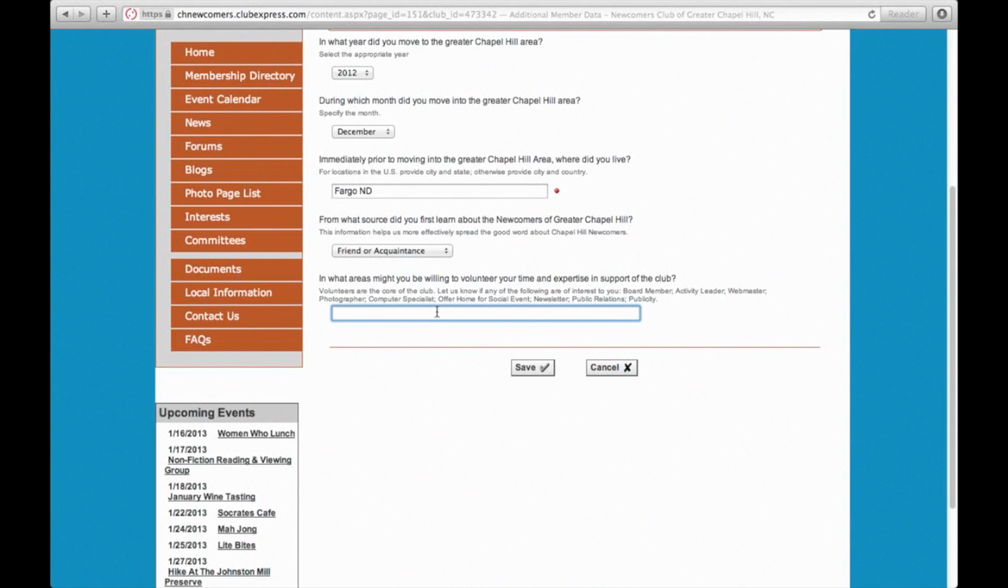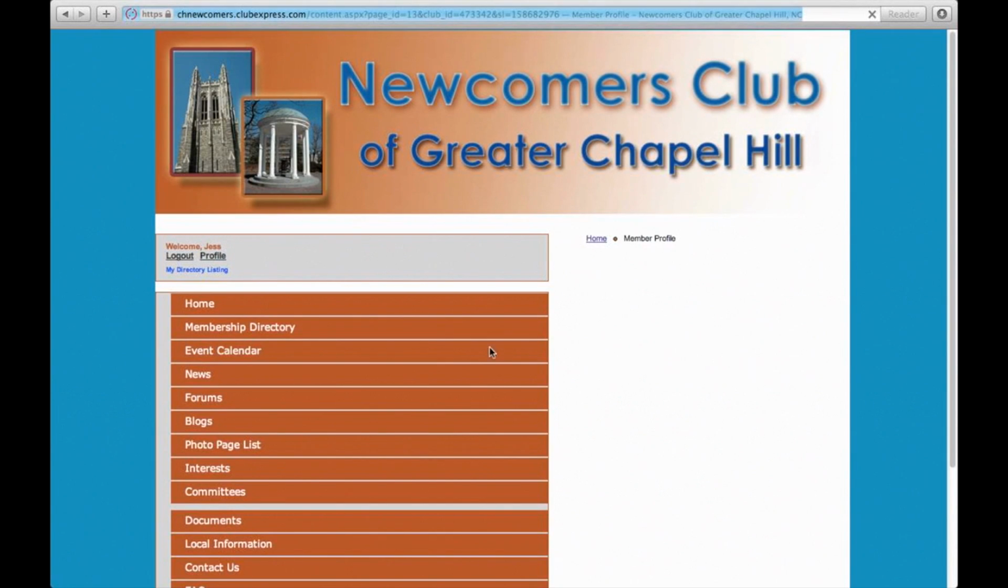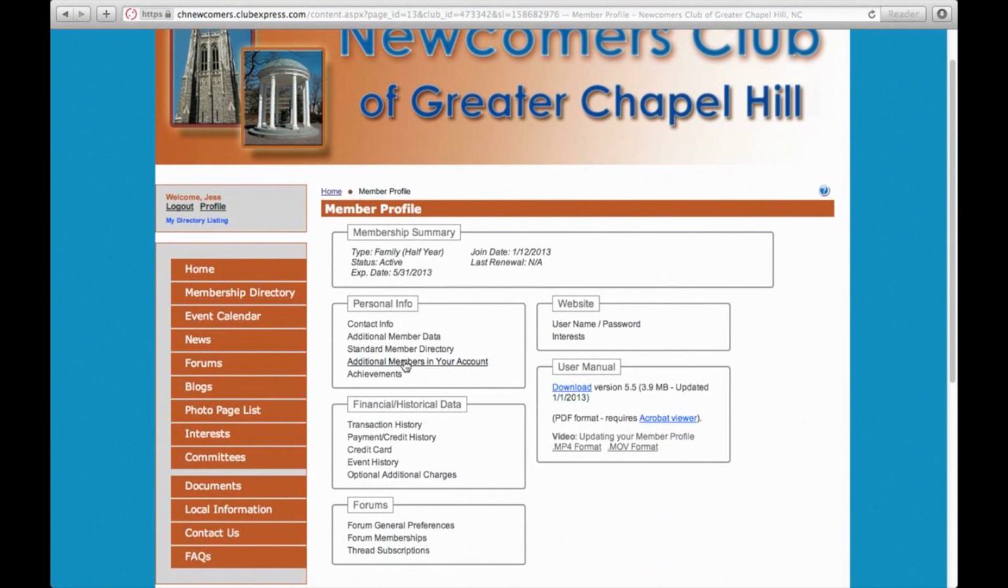So if you want to volunteer your house for Casual Gourmet, if you're an expert in computing and want to offer computer training or something, then you can put that there. So what areas do you want to volunteer? What expertise do you have? What else do we have? I've got my standard member directory.